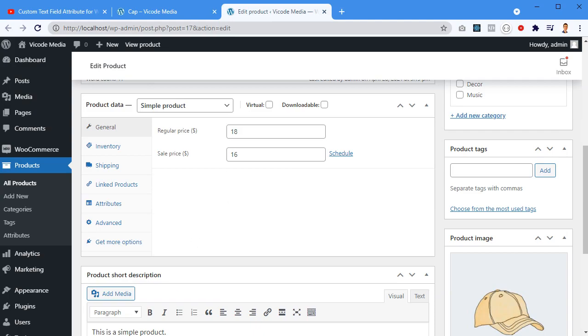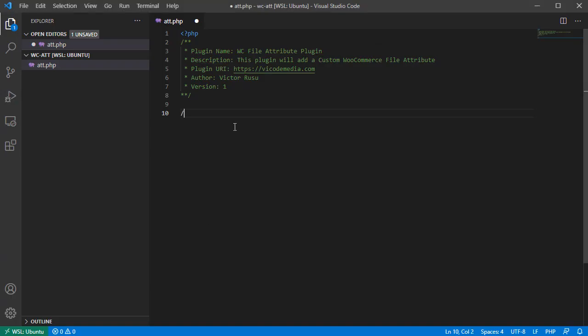Okay, so this is what I'm gonna do now. I'm gonna add that stuff here in the dashboard. So in order for me to do that, I'll need to create a function. So let me see here.